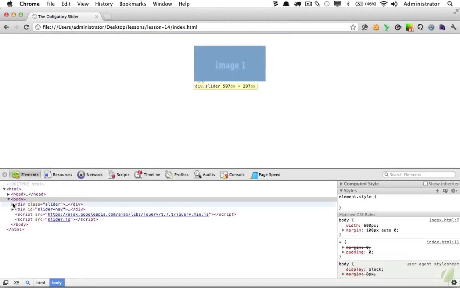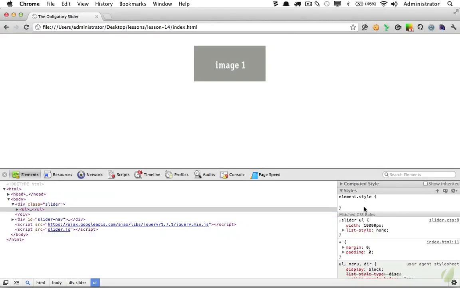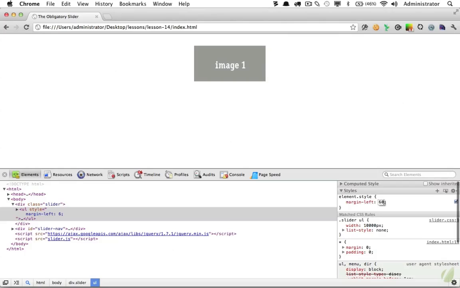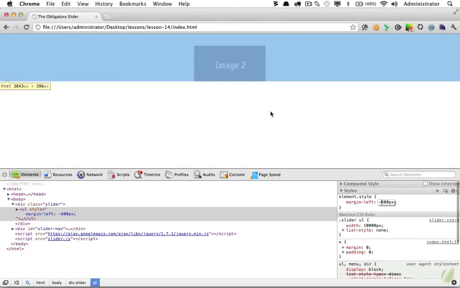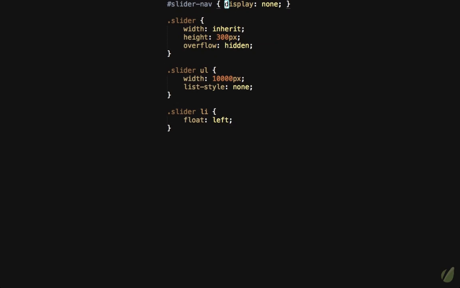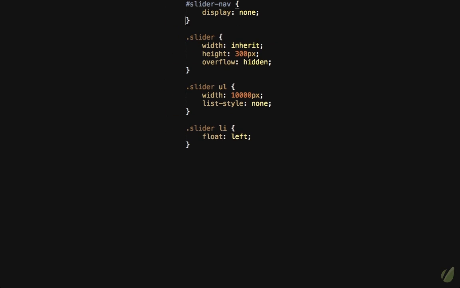To give you an example, let's go to the slider, to the UL, and now I'm going to set margin left equal to the width of one of these images, which is 600 pixels. But if we set that to a positive number, that's going to be pushing it to the right. We want it to go to the left, so we'll set it to negative 600. And now you see image 2. If we set that to double, the width of two images, 600 times 2, we have 1200. And now we see image 3, image 4, etc. Next, let's come back to those buttons and provide just a little bit of styling for them.